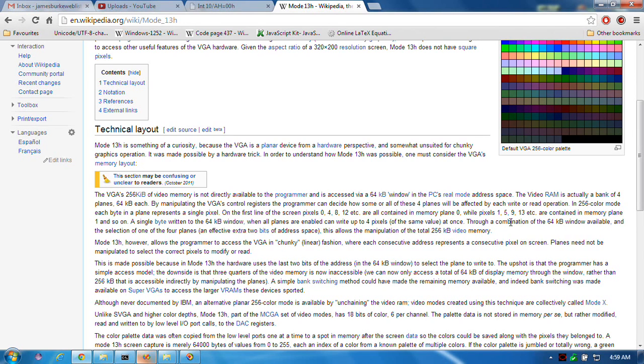So they're taking their little 64K byte window, and using the different planes to map to different pixels on the screen. Now, I don't see how this is an advantage, except for the fact that you might be able to use 4 different palettes.